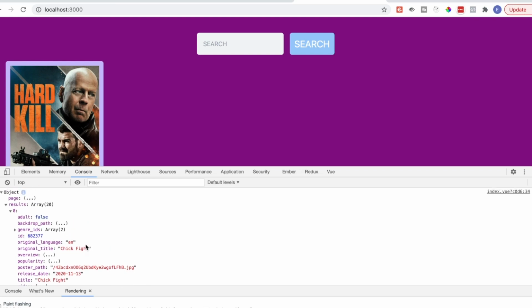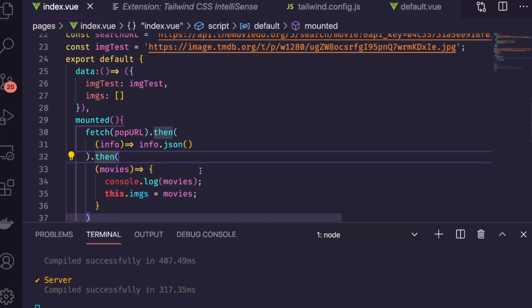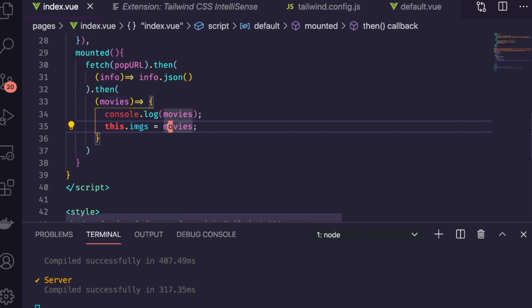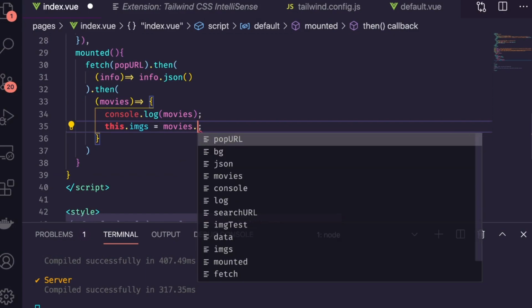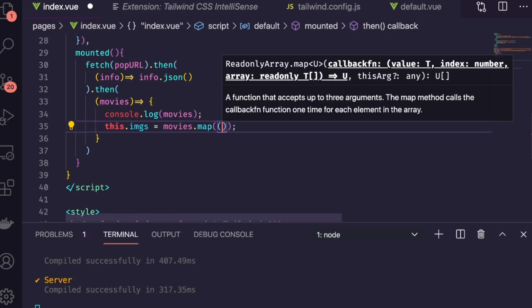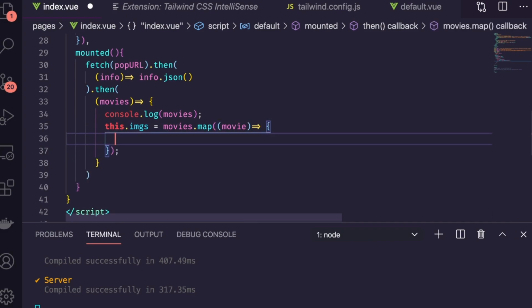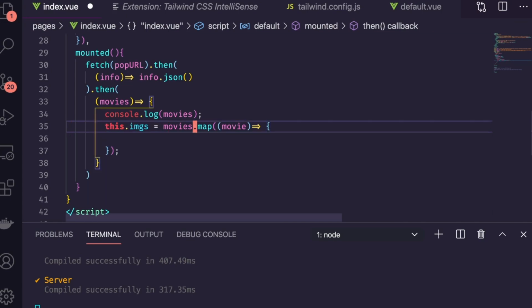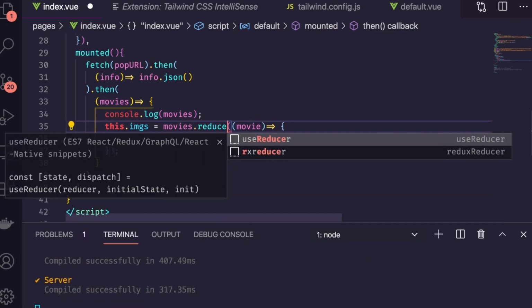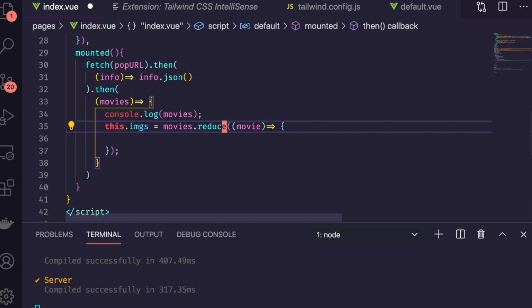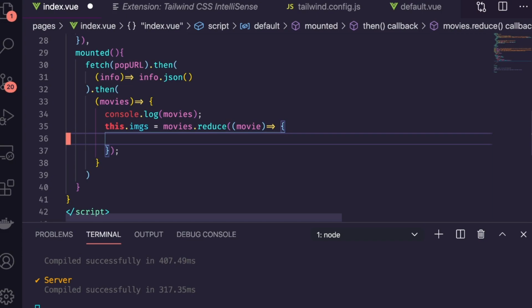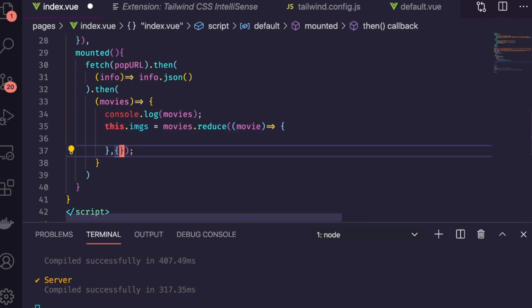So I'm going to do a quick map on this. Instead of this.images equal movies, I'll do movies.map, and this will have a movie. Each individual movie will be inside the map here. And actually, instead of doing a map, I'm going to do a reduce, because I've noticed when I was playing around with this API that some movies didn't come with any posters. I just want to ignore those and not even display them.